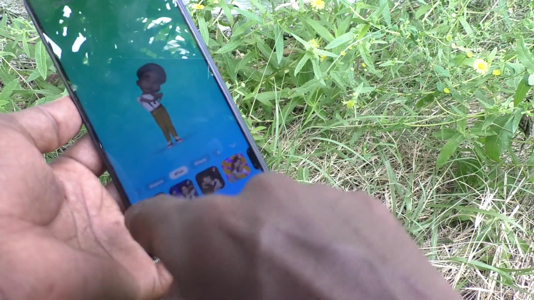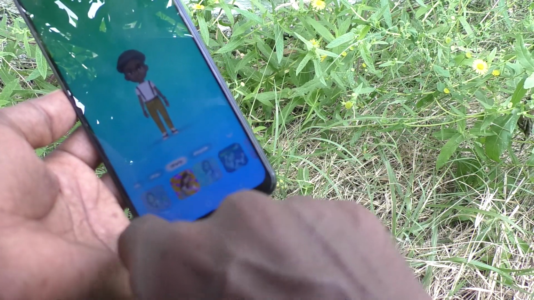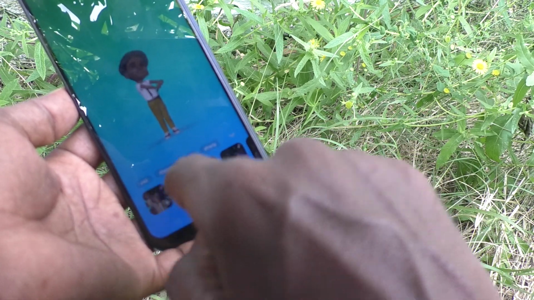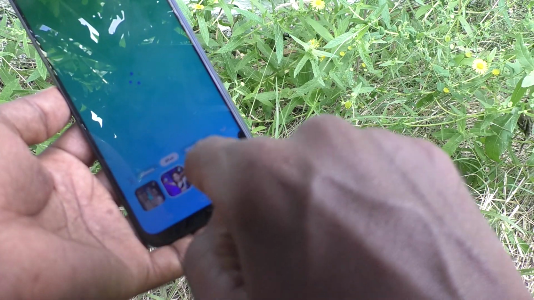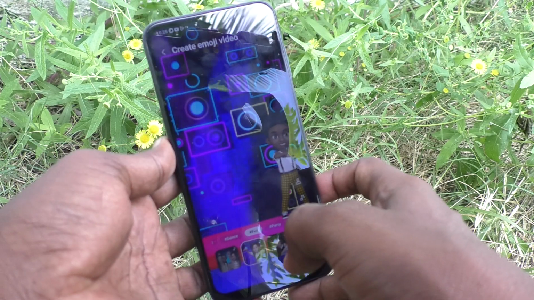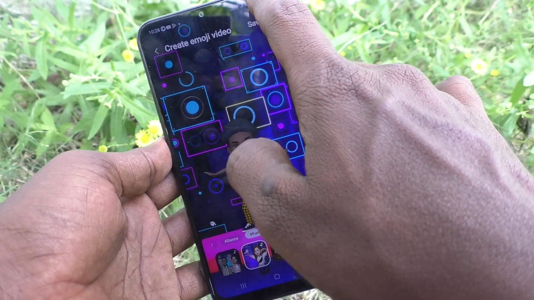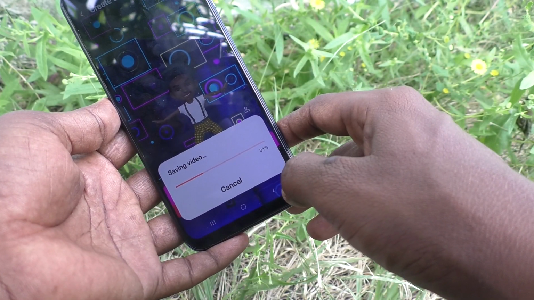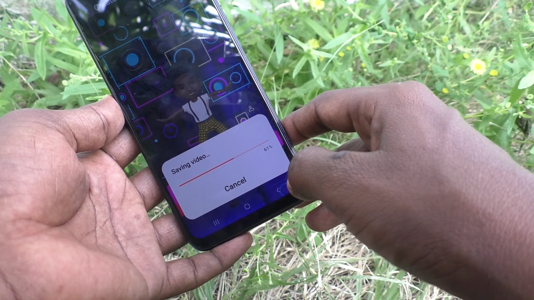Okay, I click on create video and here you can select any type of video. Here all dance, fun, party, different varieties are available. I select on fun and I click on this emoji and see here. Okay, and click on save finally and it will be saving video. Just wait.